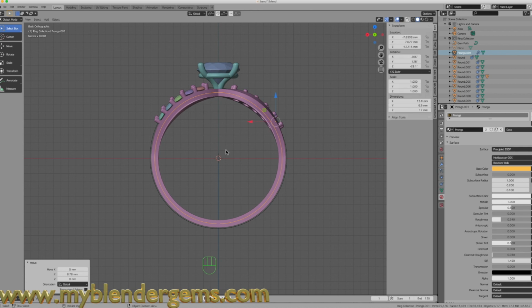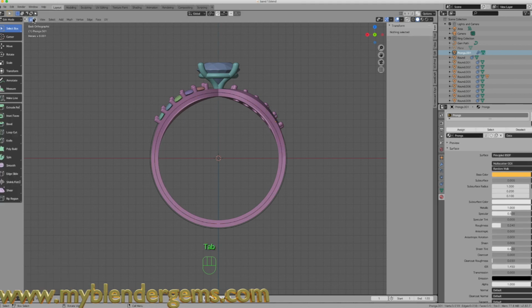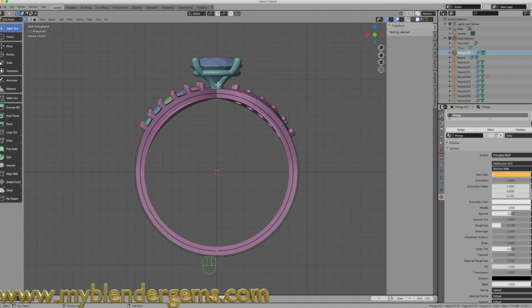So now I'm looking at that loop that we just added, and what I want to do is go into edit mode. I'm going to select vertices, so you see all the little dots there. I'm going to zoom in a little bit, and with my cursor right about here, I'm going to select these vertices. So I've got these all highlighted, which is pretty good.